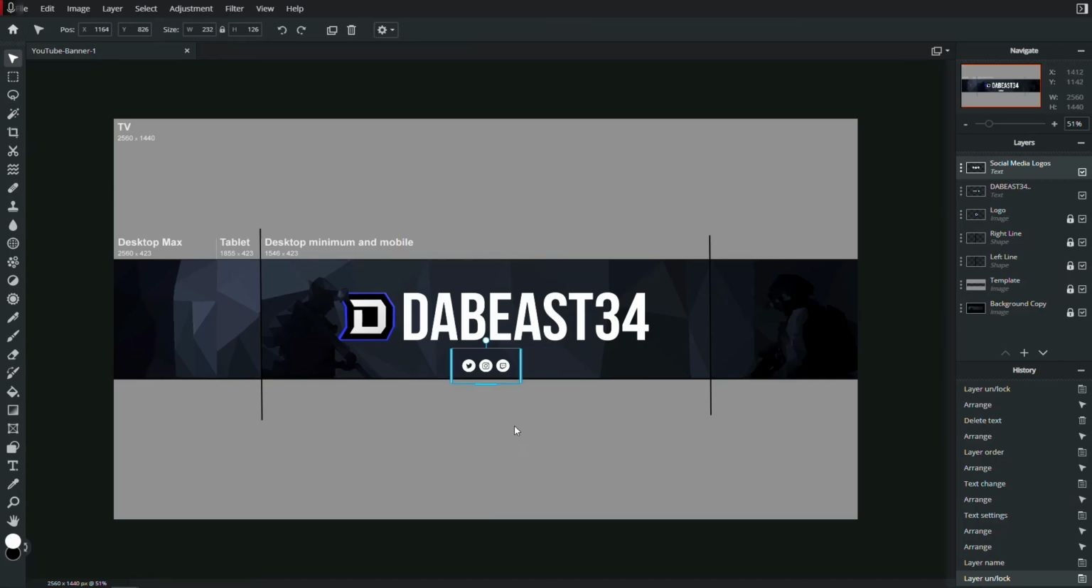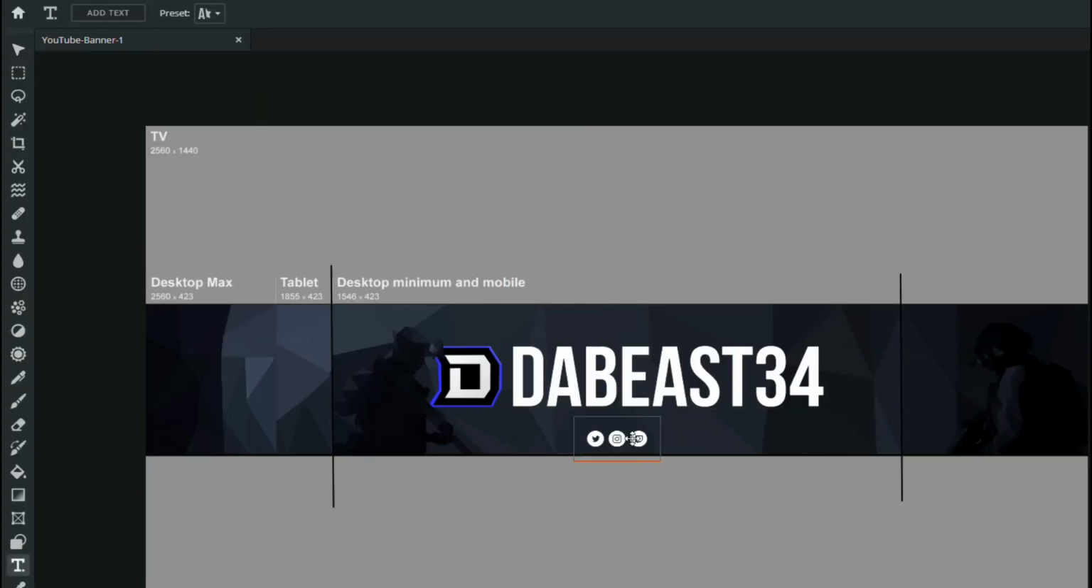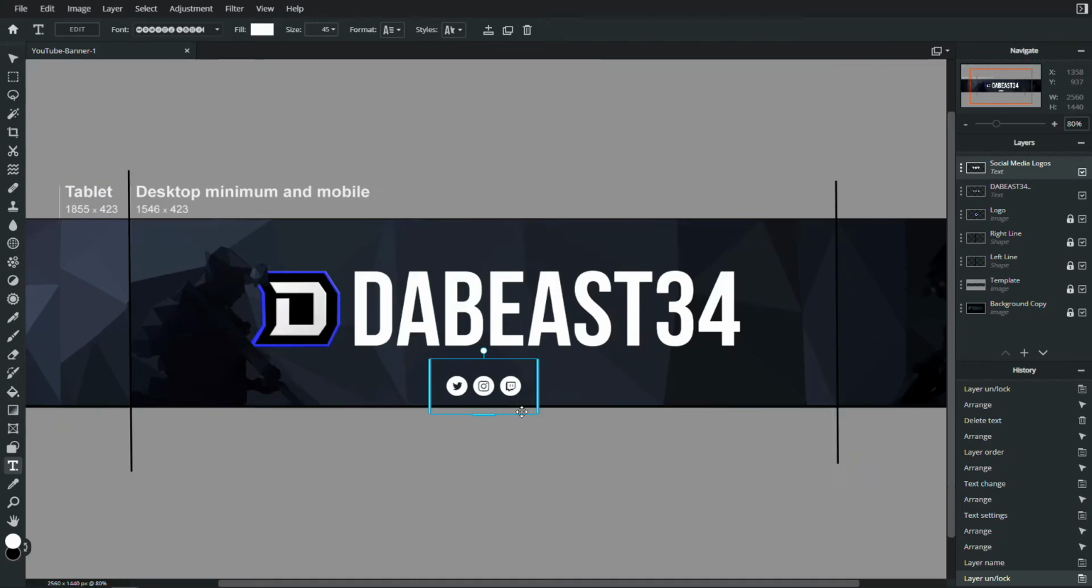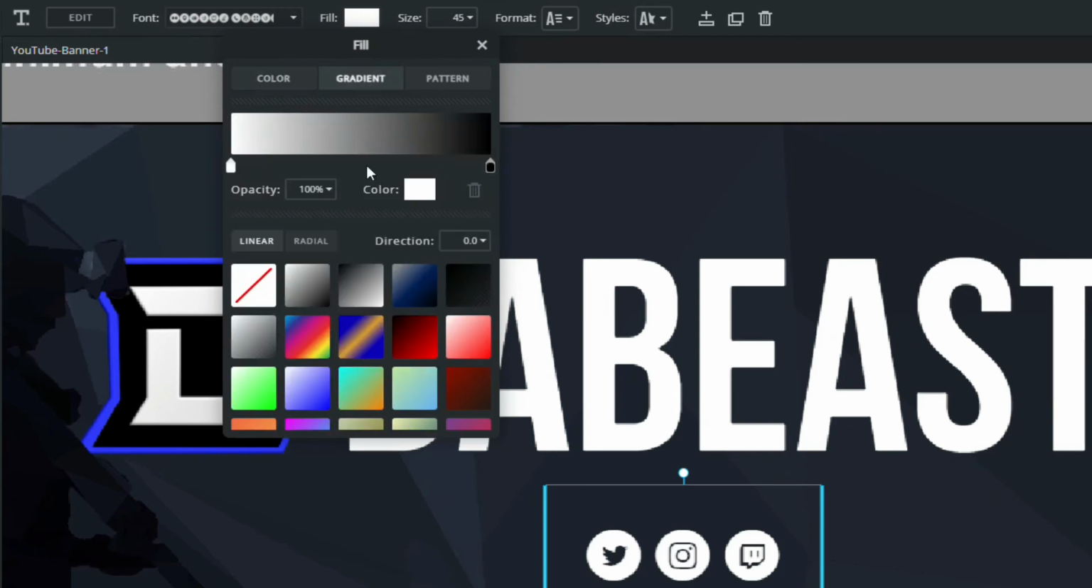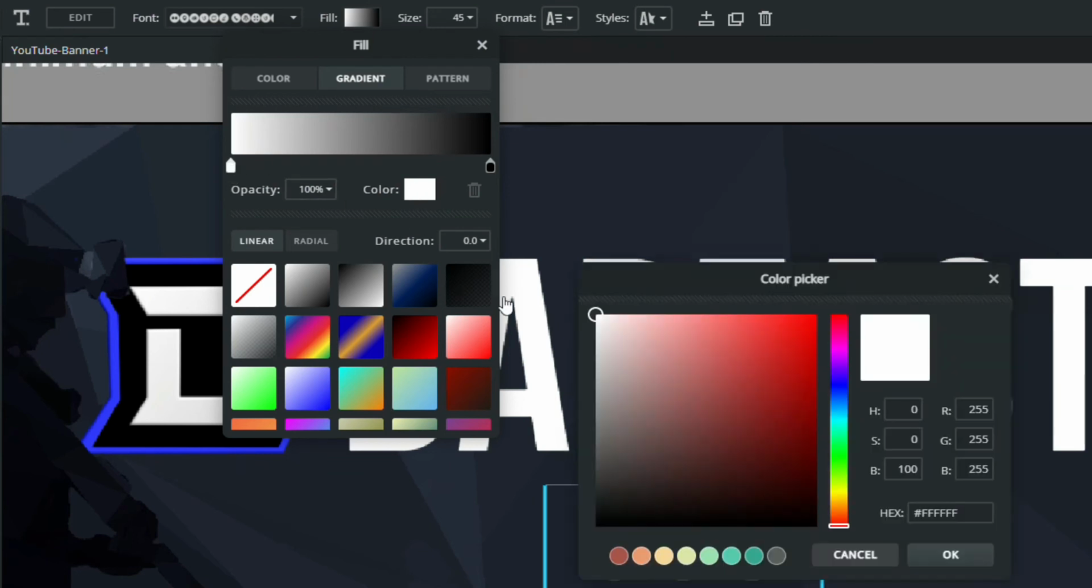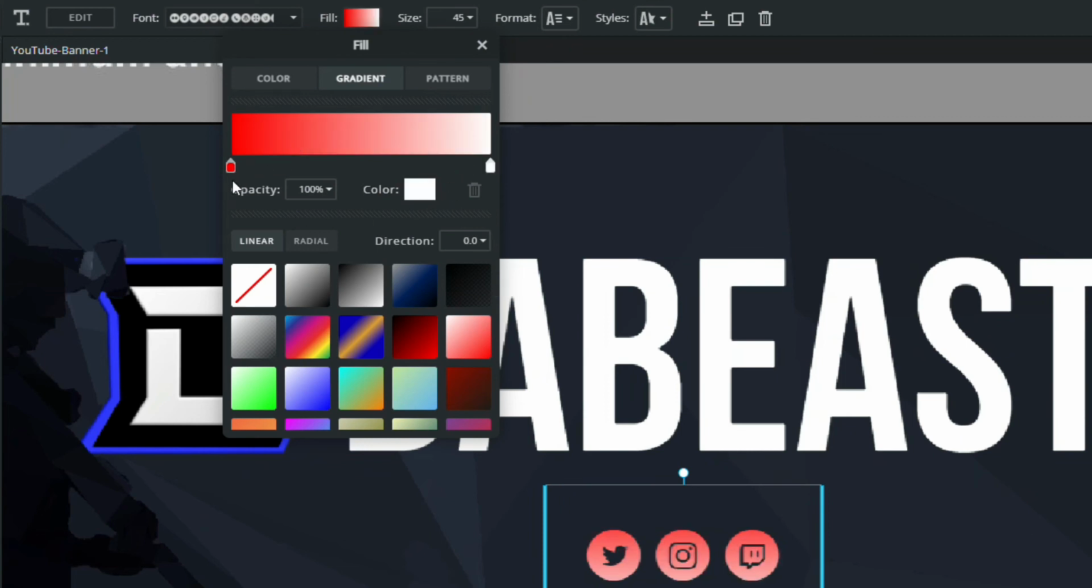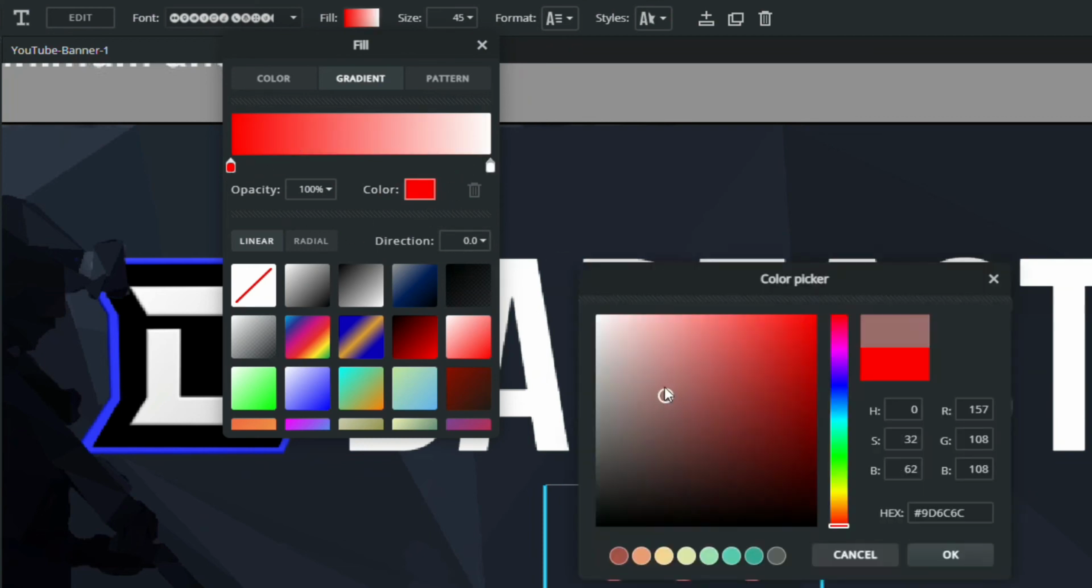So now to add a gradient, hit T to get to the text tool. Hit the social media logos and zoom in with the scroll tool. Now I'm going to go back to fill gradient and it goes white to black. If you want it to be something else, you simply click this. So I click the white square, hit color, and you change it to whatever you want, and then hit OK. I want mine to be white to black, so I'm gonna click that, hit color, drag it to white, click the right one, drag it to black.